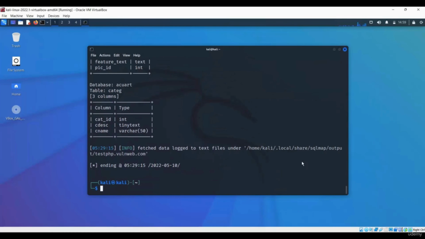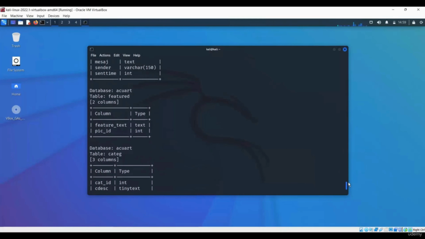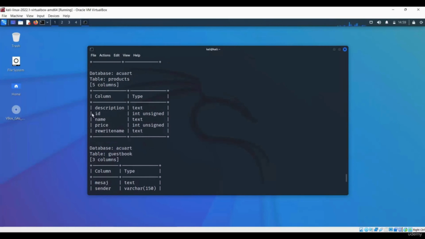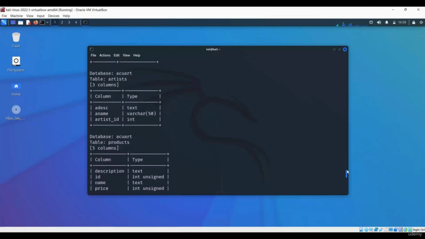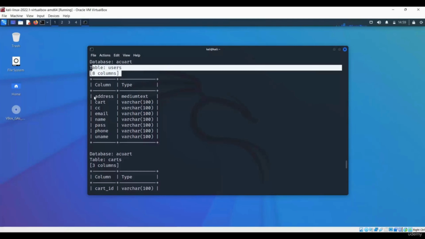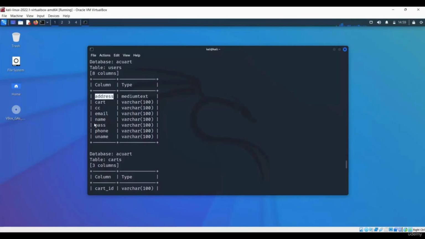Okay, so here we have got some information. Here we have the column and then the type of the column, which is description, ID, name, price, etc. Right? So let's scroll here. It says total 8 columns found, which is address, cart, CC, email, name, password, phone number, and username. Okay, so let's try to explore username here.